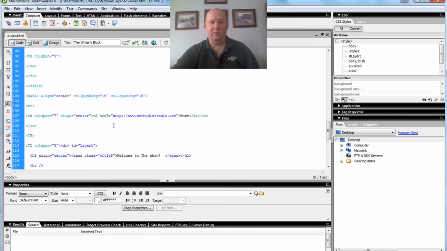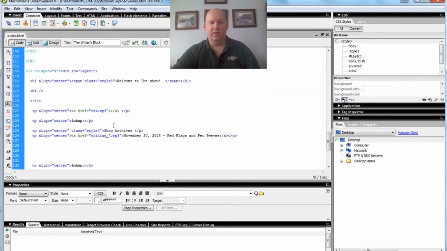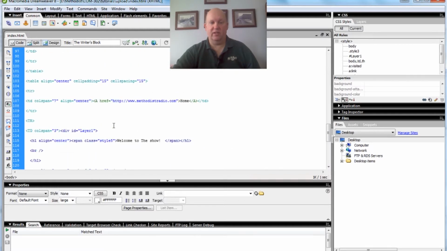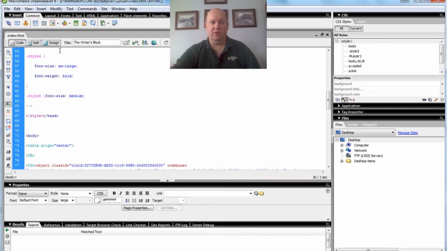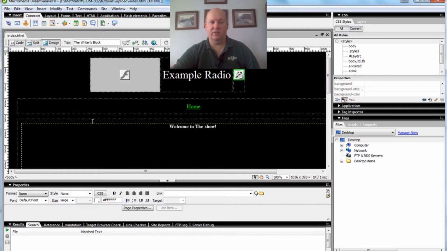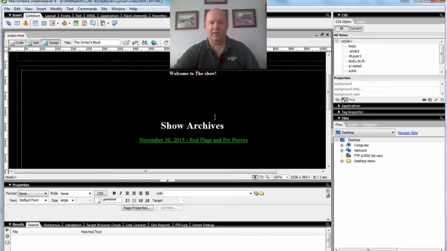Now see, it isn't very complicated. There isn't even very much of it, but it doesn't necessarily look easy to read, but we'll sort of go into that as we go along. So if we go back to Design View, because that's a little easier to see, you can see that the show has no identity. Example of radio is the title of it, and all we say here is welcome to the show. We also have show archives, and there's a sort of a placeholder there.